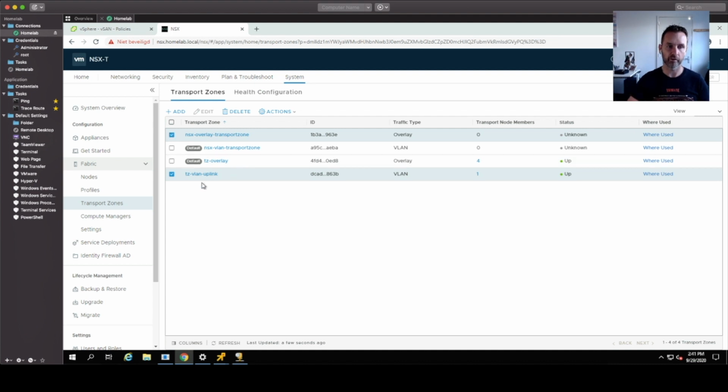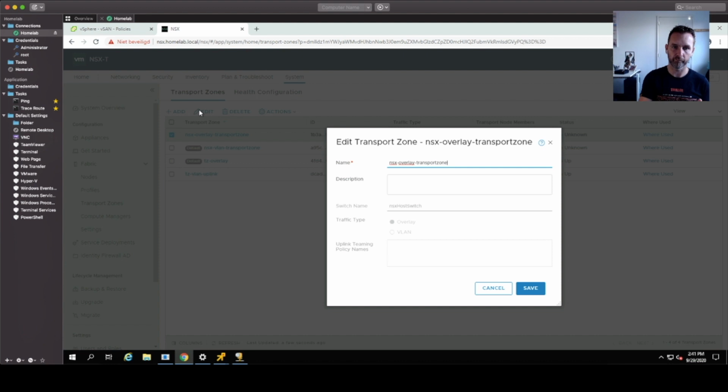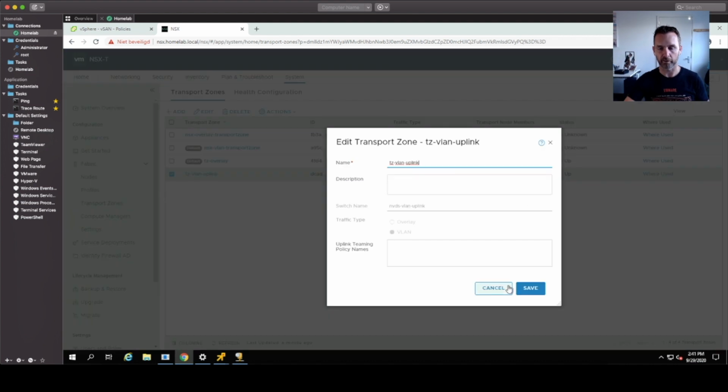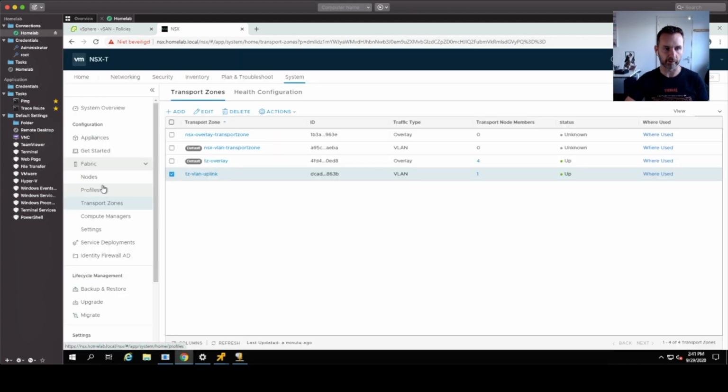So any segment you create in NSX-T cannot go out of your transport zone. It's not a security setting or a security measure. It's basically an administrative boundary that you set. And you need an overlay transport zone and an uplink transport zone. That's it. You need to configure those, really easy.